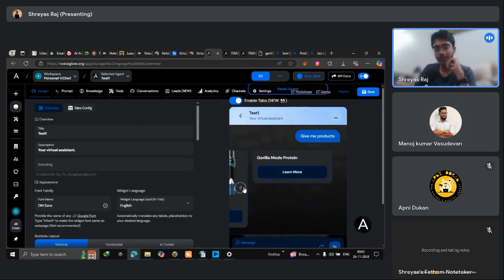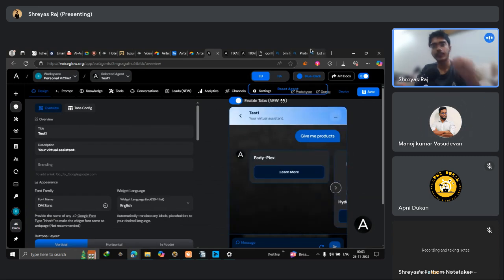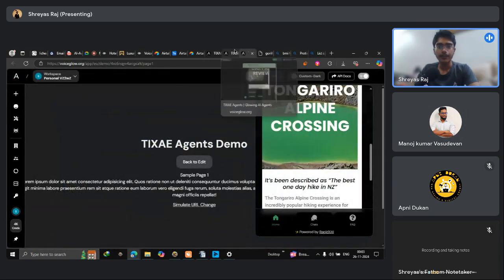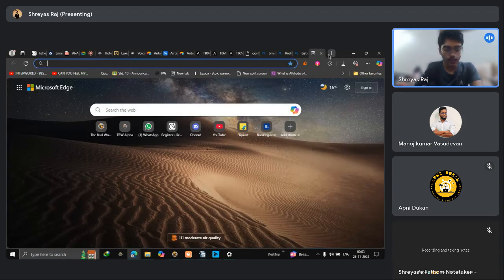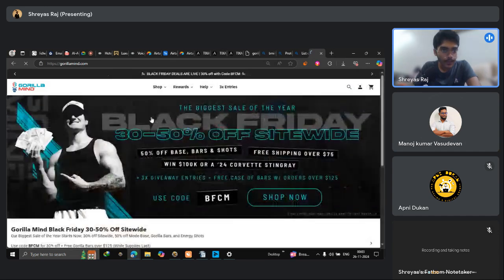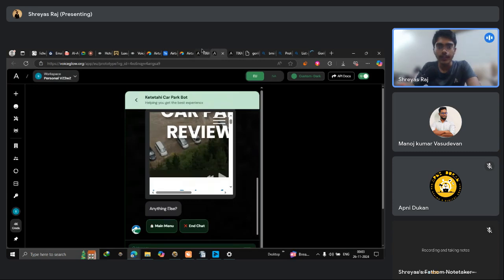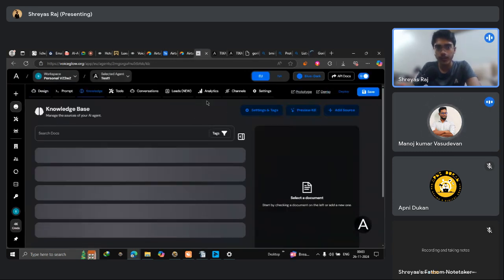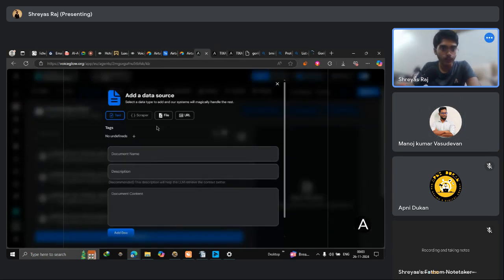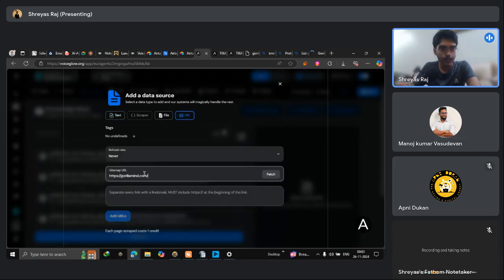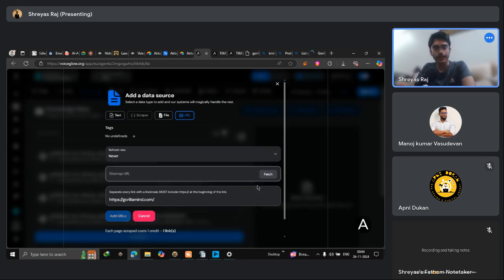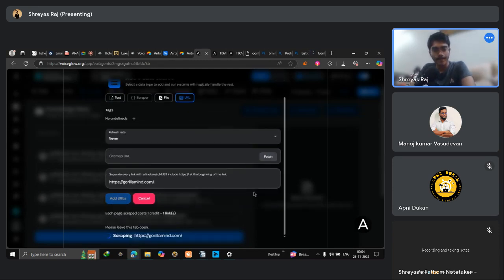I don't think it got it all correctly, but wait, if I scrape this page, Gorilla Minds product, and if I just scrape this page alone, I think it would enhance the prompt. So if I go to knowledge again, add source, URL, sitemap. I don't think it's a sitemap URL, but yeah, I'll just add this. Add URLs. Please leave this page open.